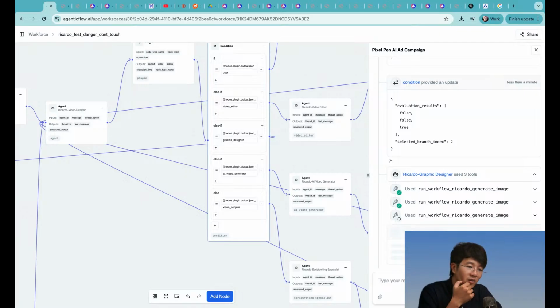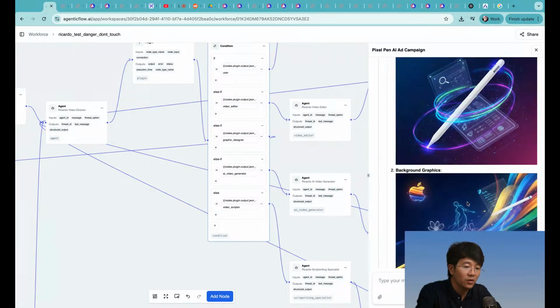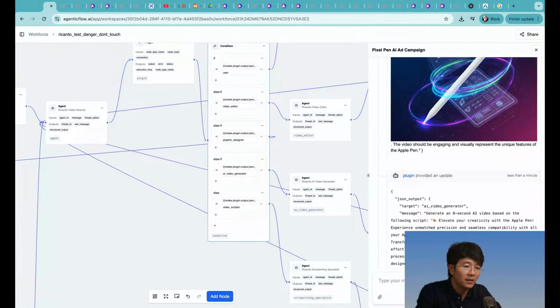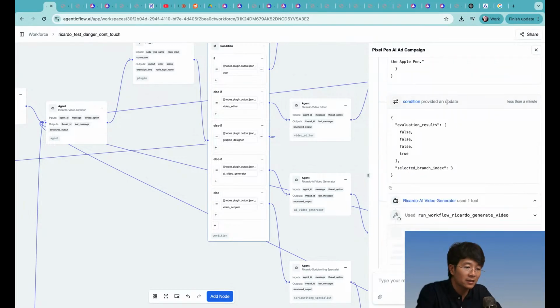Okay, wait a bit. So the graphic designer already finished 2 images, and the third image. Okay, and after it finishes the task in here, oh okay, it has 3 images: thumbnail, background graphic, and this is a pen. And after that, the director is going to ask the video generator to generate a video, and let's see. Video is always taking some time to generate on this one.